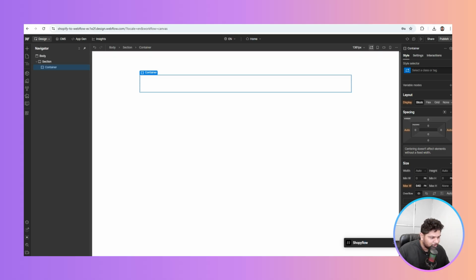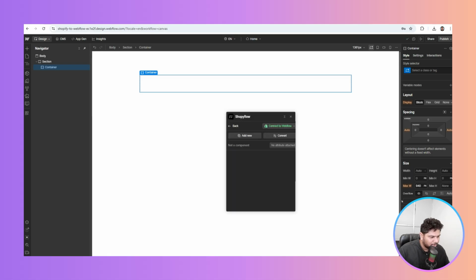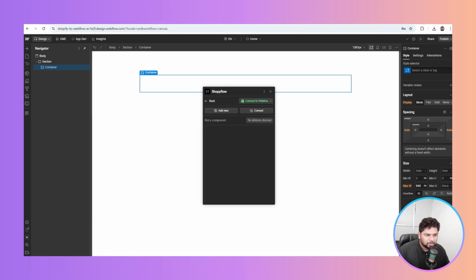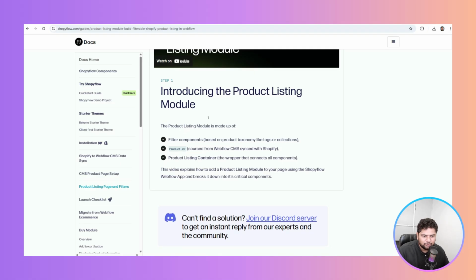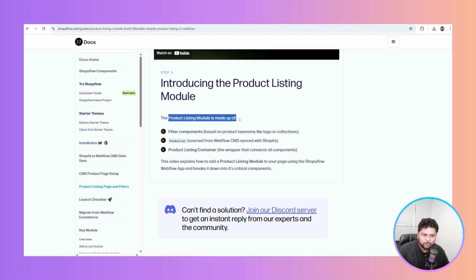For example, let me use this app. Here I want to add a product listing module, with filter components. The product listing module is made up of filter components, which means you have options of sorting by price, by categories, by collections. Then the product list sources from Webflow CMS synced with Shopify. The shop product listing container is the wrapper that connects all components.